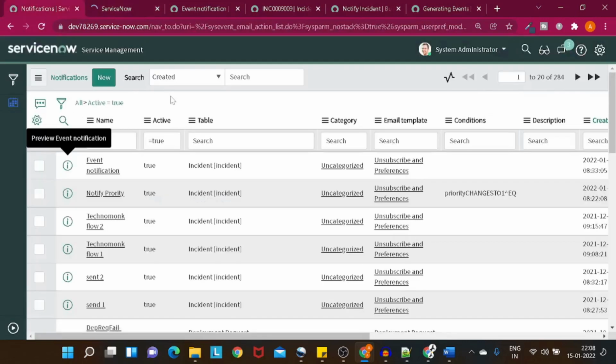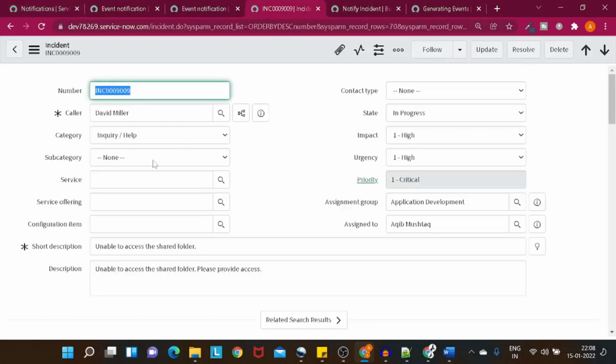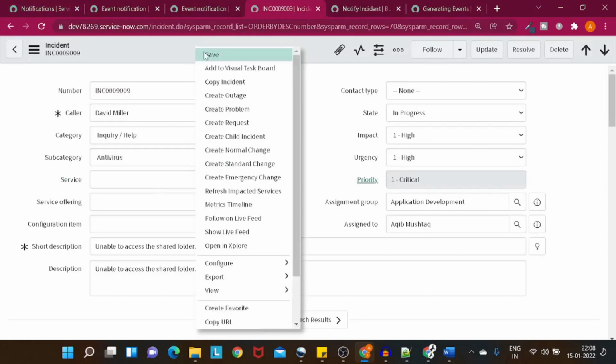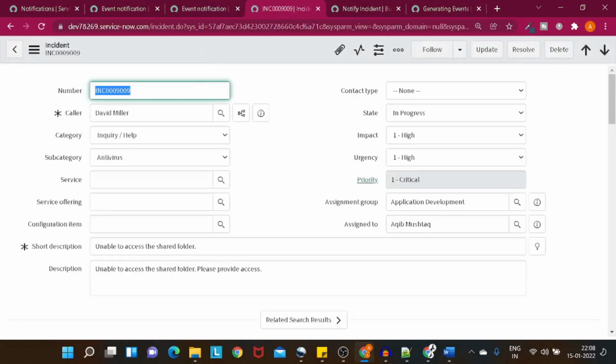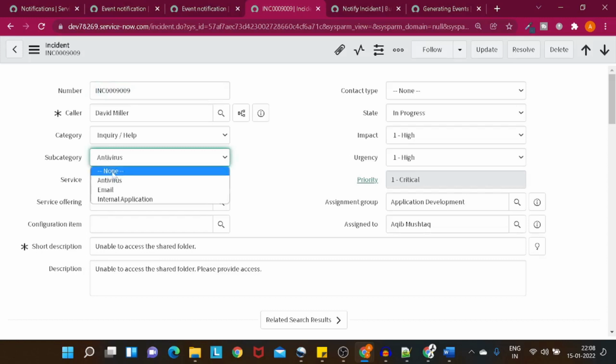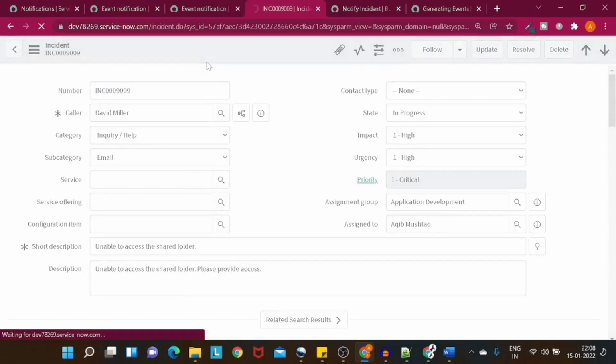and then let's try it out. So I will go back to the incident. Okay, I will select some subcategory first. So I'll select the subcategory as antivirus. Okay, and then we will change it out, because it's an on change of subcategory. So now the subcategory is assigned to antivirus. If we change it to email, I'll save it out. It should trigger the notification.